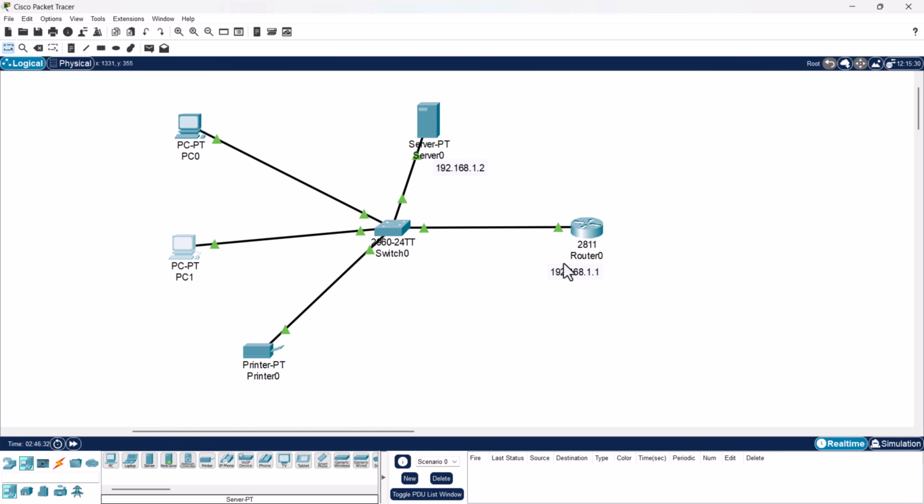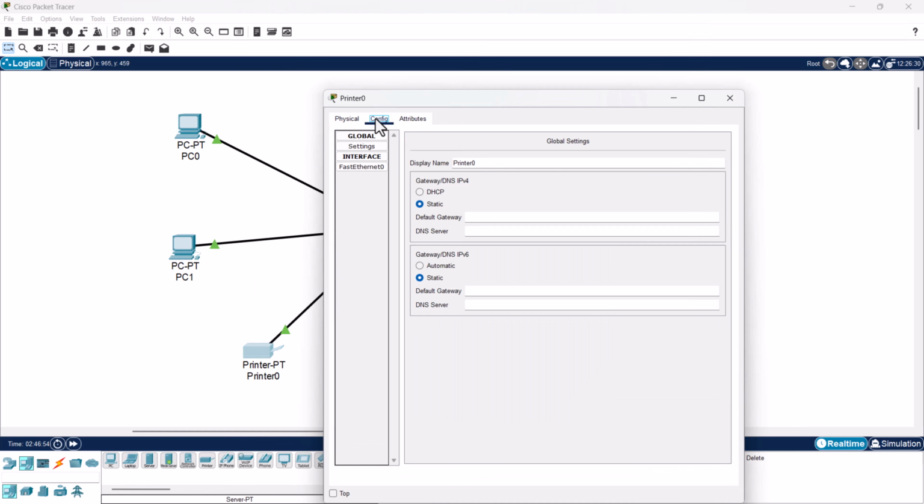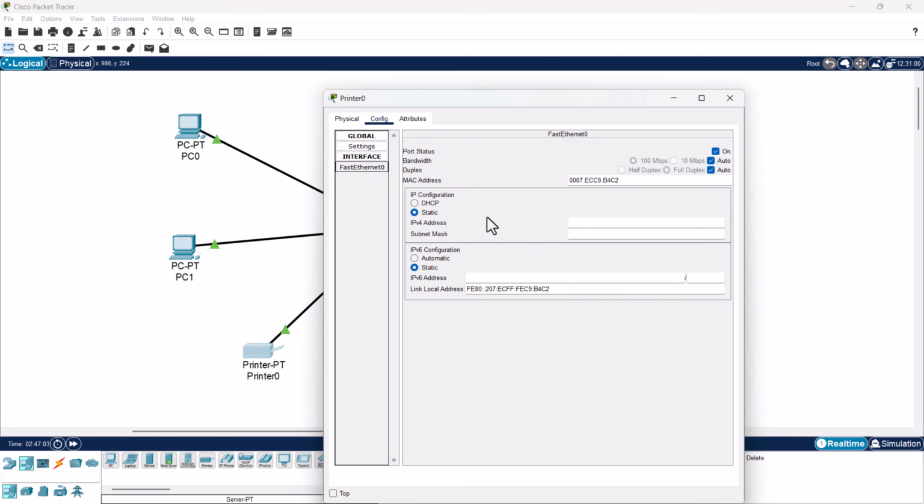So we have created this pool of IP addresses, and we reserved the first 10 IP addresses for devices which we want to assign manually, or to create these static, or fixed, IP addresses, like for the router, for the server itself. And now if we click into the printer, we click into the config tab, and we also connected this printer on this port, FastEthernet0. You also click into it, and here we can assign its static IP address.